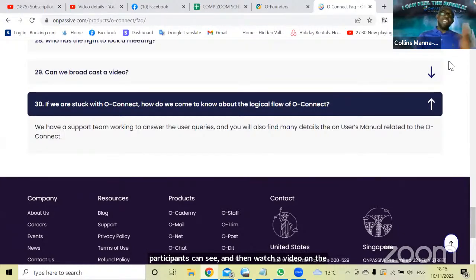How many times have we tried that with what we are using now, and it didn't work? You can't even get the sound. Either people will kick out because it wasn't designed to do this. We are just forcing it, but it wasn't designed that way. But look at it, OConnect will do all of these things because it is designed to do all of these things. Thanks very much, Collins.